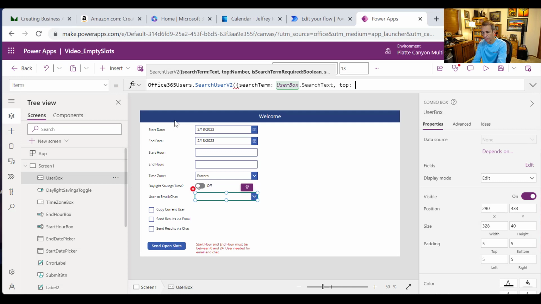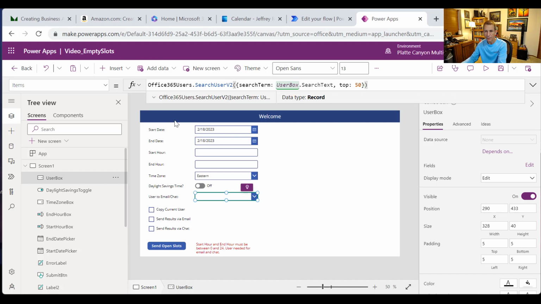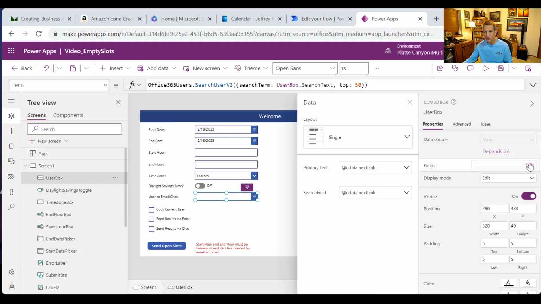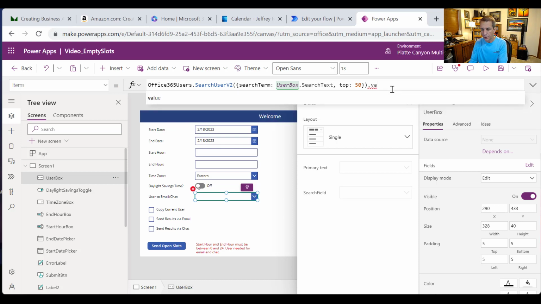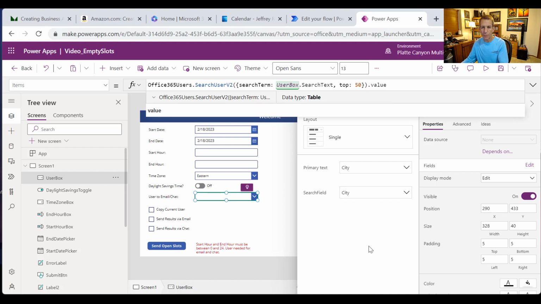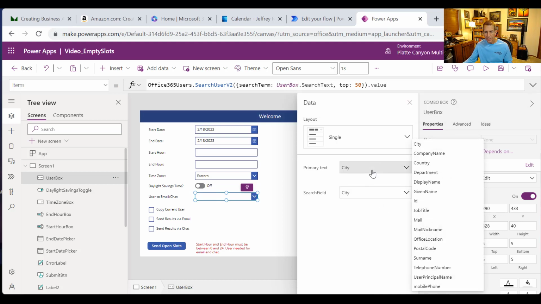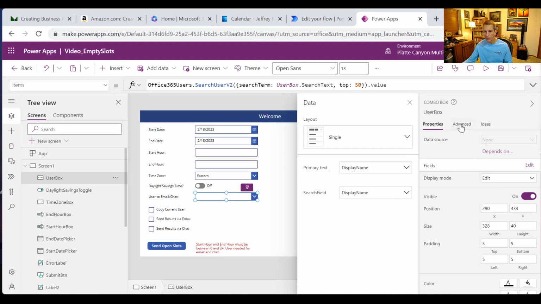and I usually just say like top 50 in case you're doing Smith or something, and I don't need the rest of it, like that. And then what we can do is do this fields here. I used to have to do it in the advanced, and I just learned I can do it here. Oh, that's right, because I'm not quite done. Then I have to say dot, notice that's a record, and then I have to say dot value. Let's try that. There we go. Now notice that I can select. So I want display name to display and search on the display name as well.